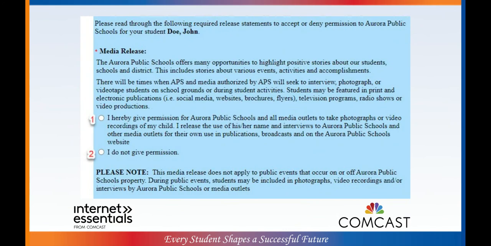The first release that you will see is the media release form. This form gives Aurora Public Schools the ability to feature images of your student in print or electronic publications. Choose one to give permission. Choose two to deny permission. Please note, this media release does not apply to public events that occur on or off Aurora Public Schools property. During public events, students may be included in photographs, video recordings, and/or interviews by Aurora Public Schools or media outlets.